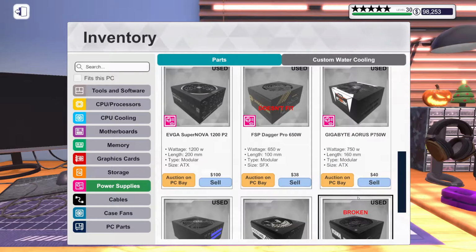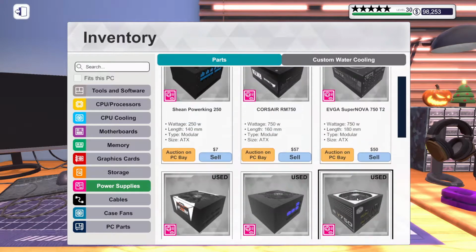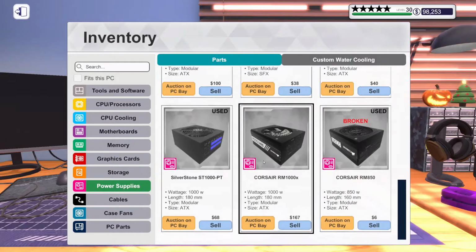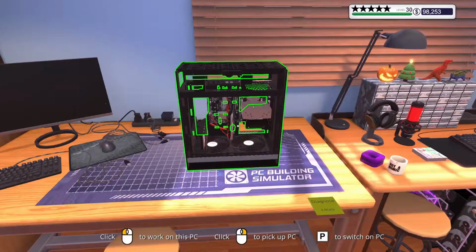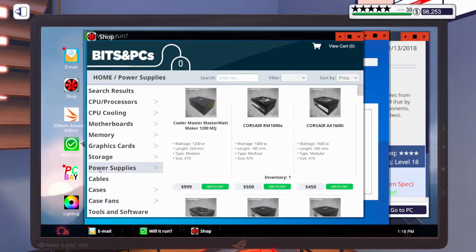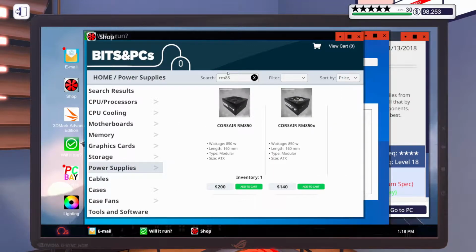RM850. Do I happen to have one of those in stock? Got an RM750, but it's used. We're not going to do that to him. RM850. Let's get one ordered. Let's see. Power supply. RM850. Non-X. Let's add that to the cart.